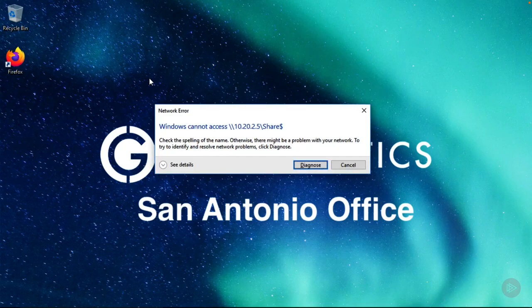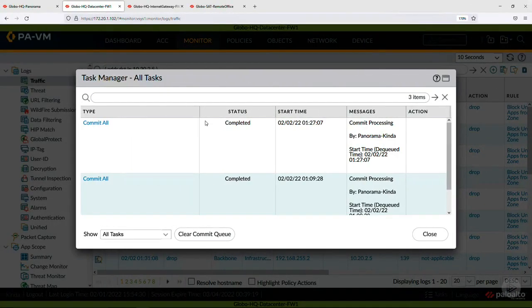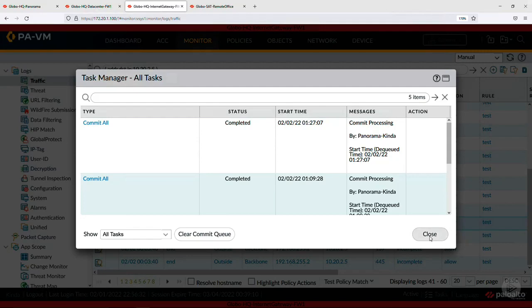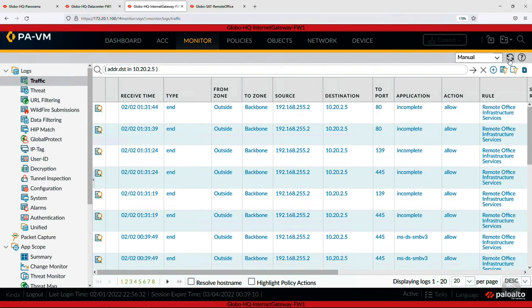And after about 30 seconds, this went ahead and timed out. So let's take a look at the traffic logs so we can see why this happened. So we have a few different ways to do this. If we close out of this, we could go one by one to each firewall to see why the traffic is being dropped. But that's not very convenient, especially if you have multiple firewalls that this traffic is going through.